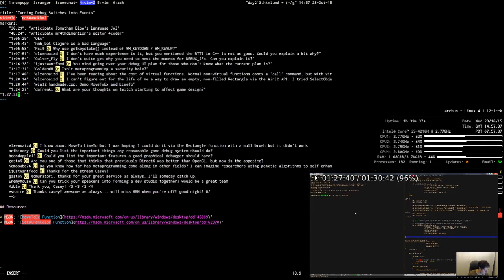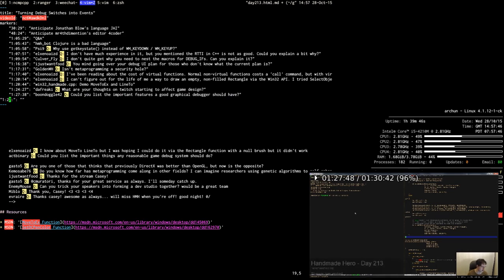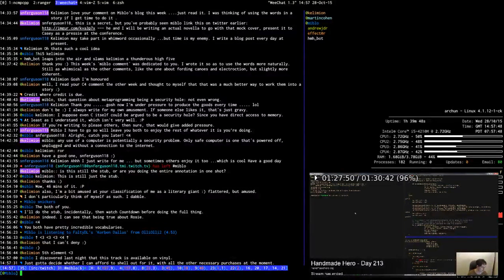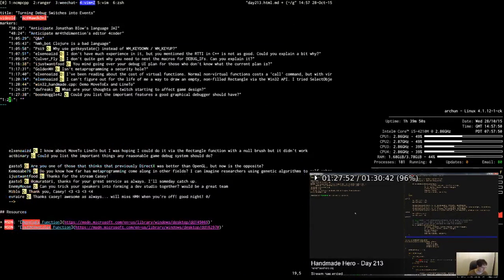Boondoggle42, could you list the important features a good graphical debugger should have? I mean, what you see me using on Handmade Hero is the bare minimum. Your thing should be able to do everything that I'm doing in Visual Studio. It should have the memory display window, it should have a quick updating watch window, which Visual Studio doesn't have, unfortunately. It should be faster than Visual Studio, hopefully.